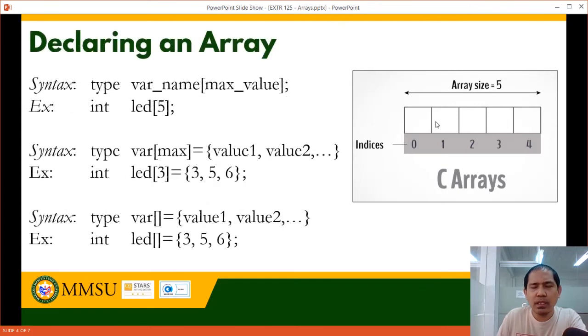Now, as you can see here, this is an example of an array. Why are you seeing a C array here? Because Arduino is actually based on the C language, so the arrays in C language are also the basis of the arrays in Arduino.